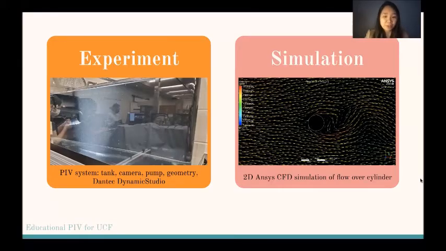There are two major components to this project, the experiment and the simulation. The experiment part of the project includes 5 physical tank systems and a lab manual for students to follow along. The tank system includes a camera, a pump, a geometry which will be subjected to the flow, and the Dantec Dynamic Studio software, which interpolates velocity within the flow. The accompanying lab handout provides theory and context for the experiment, guides students through the lab procedure, and asks thought-provoking questions about the integrity of the experimentation.